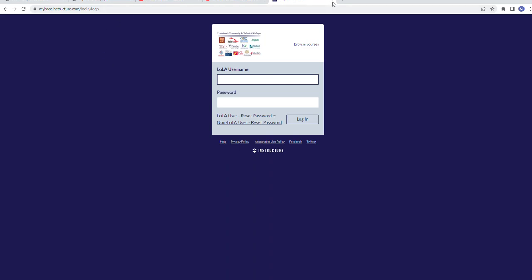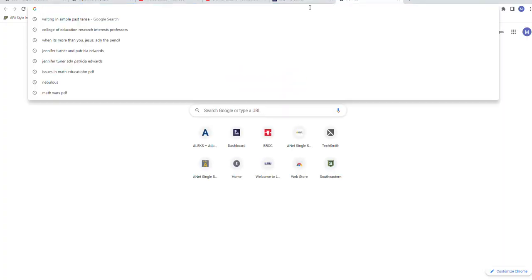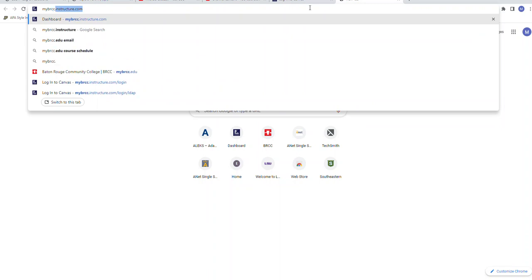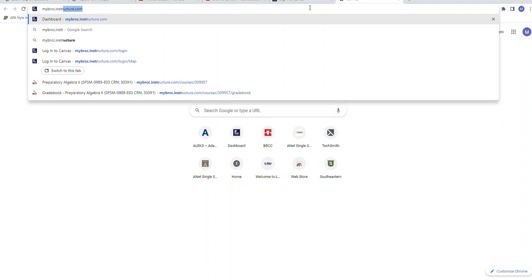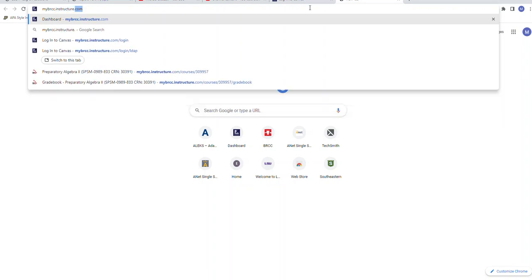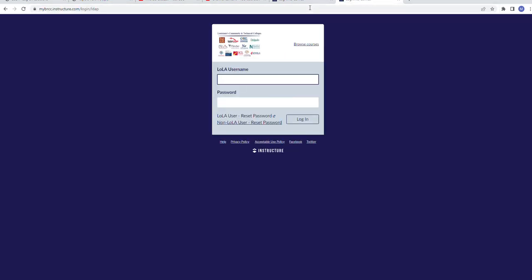Another way to get into Canvas, if BRCC's website is down, is by just typing this: mybrcc.instructure.com. So mybrcc, and then instructure.com. And then you can get to that page using that as well. So you're going to type in your Lola username and password. And let's go ahead and do that. Let's do it again.